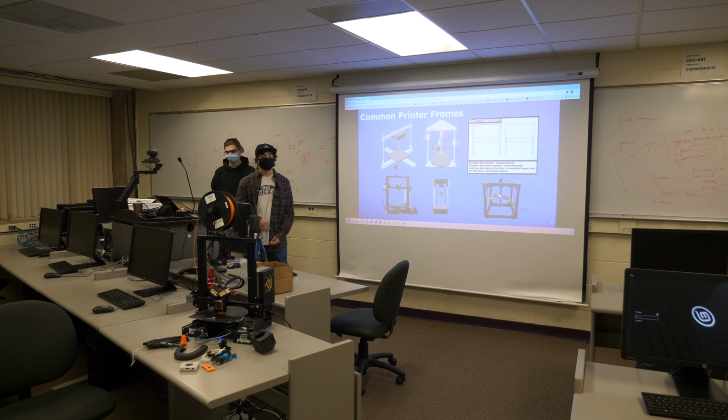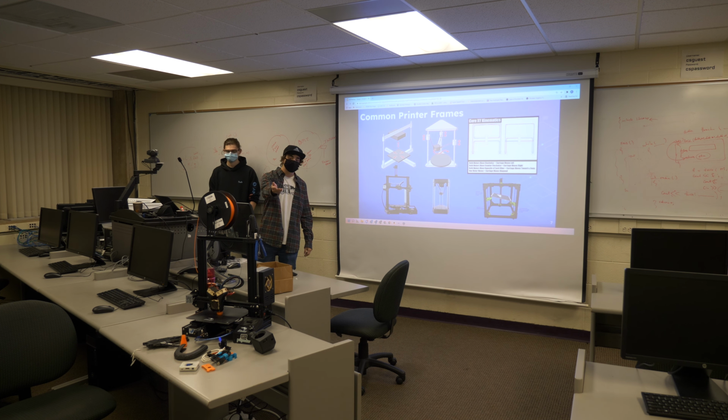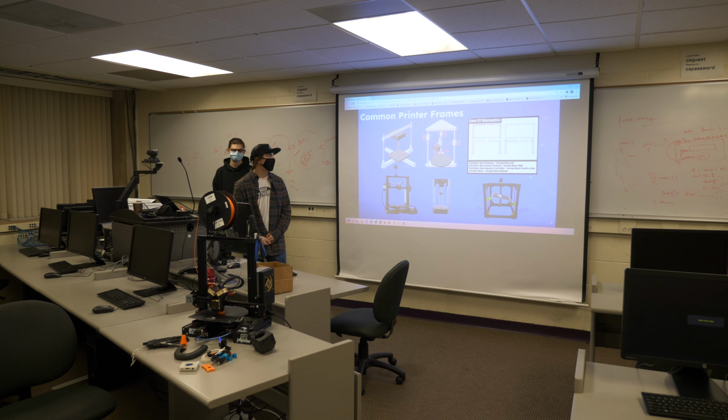So next I'm going to go over the three most common types of printer frames. There's the Cartesian style, the Delta style, and the Core XY style. Most printers that you will buy or see are actually a Cartesian style, like mine up front there. This is where every axis has one movement direction. There's one way for Y, one way for Z, and one way for X.